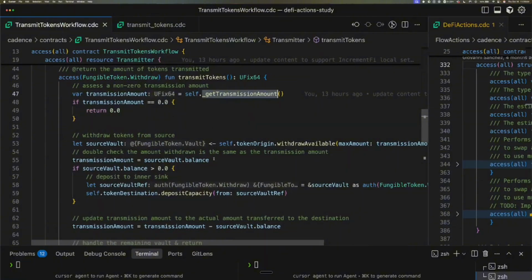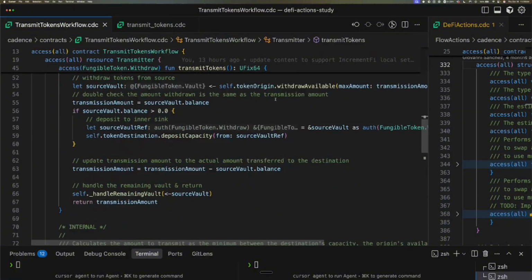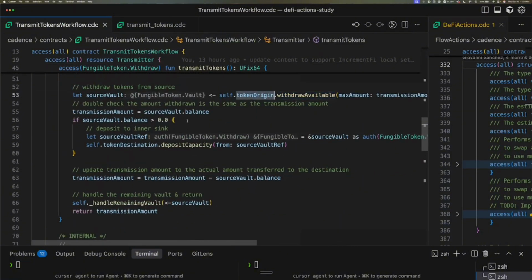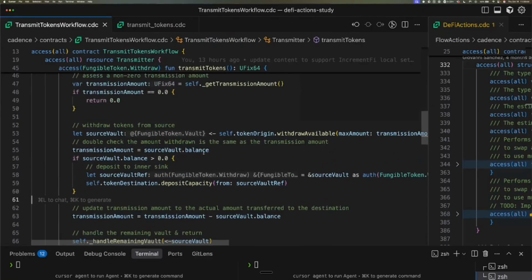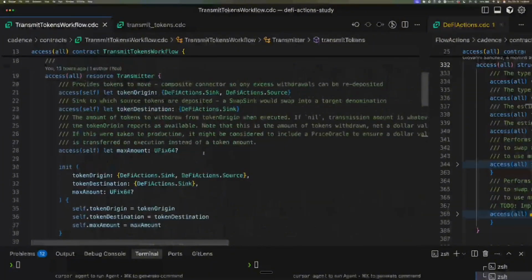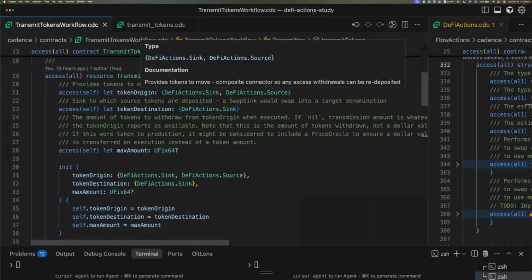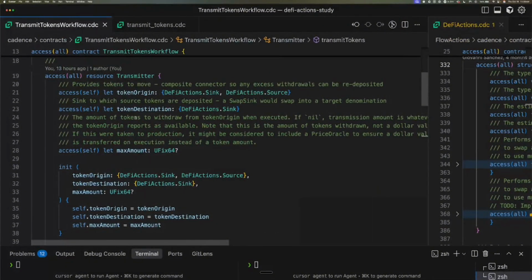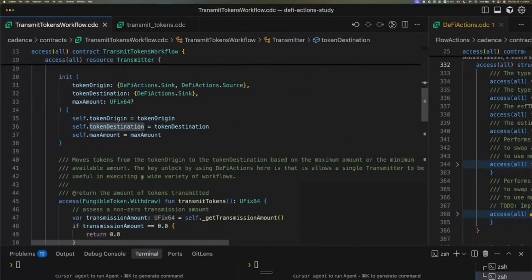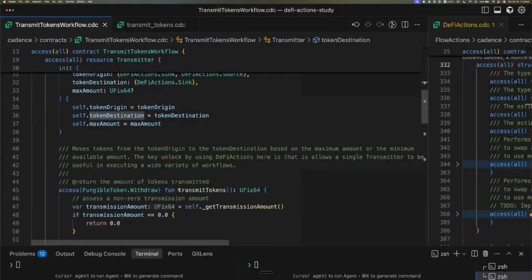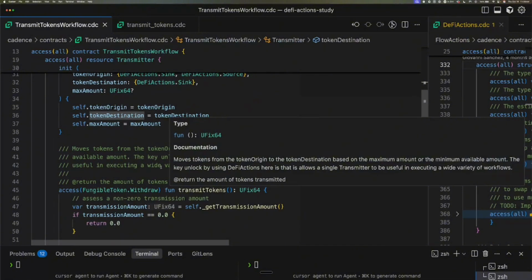I'm getting the amount that I'm going to transmit. I'm going to withdraw from my token origin. I'm going to make sure that I actually have a non-zero balance, and then I'm going to deposit that into the token destination. So relatively few lines of code. And again, Lego blocks coming into play here. As the library of DeFi Actions connectors grows, you can pull from those connectors and just compose the transactions that set this up, and the actual composition is made much simpler than integrating directly with these protocols.